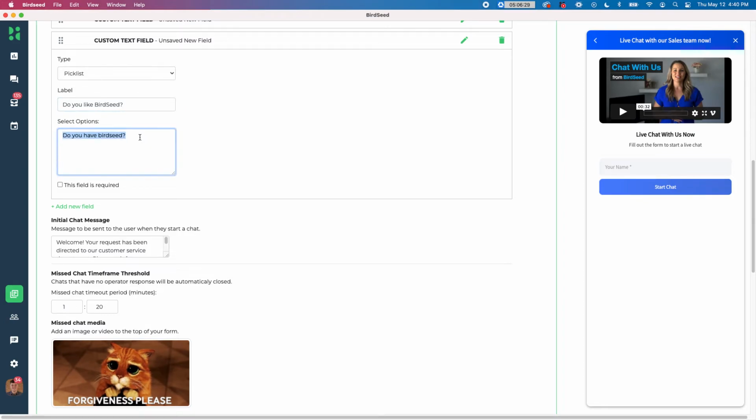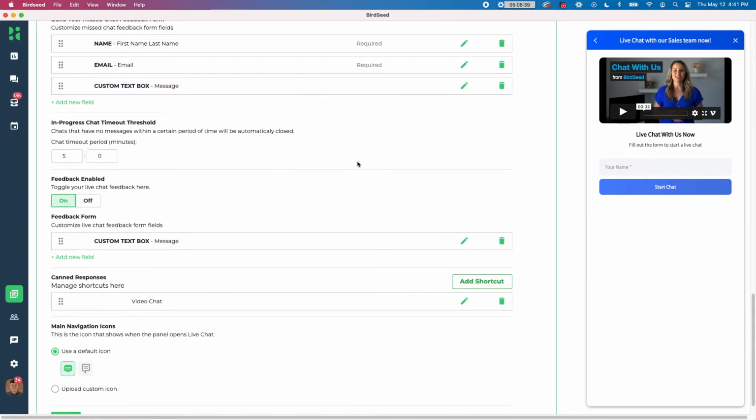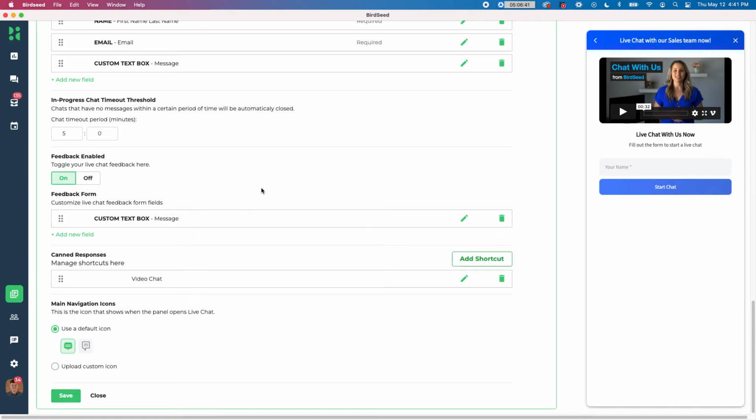And then for the answers we can do yes or no. And that field is going to be required, right? So now it'll be a drop down where I'll be able to see that. And it won't show me until I save in preview. So let's go ahead and actually save it real quick just so I can see.